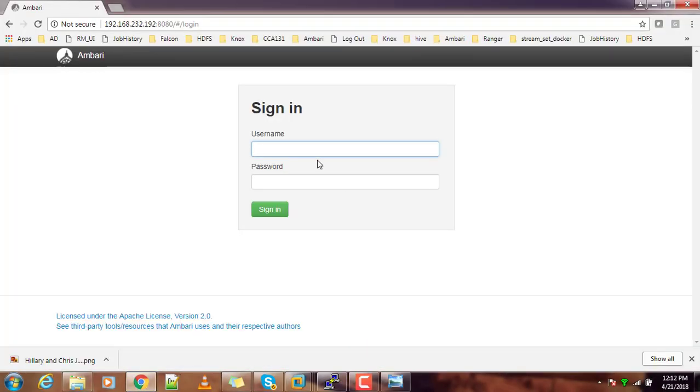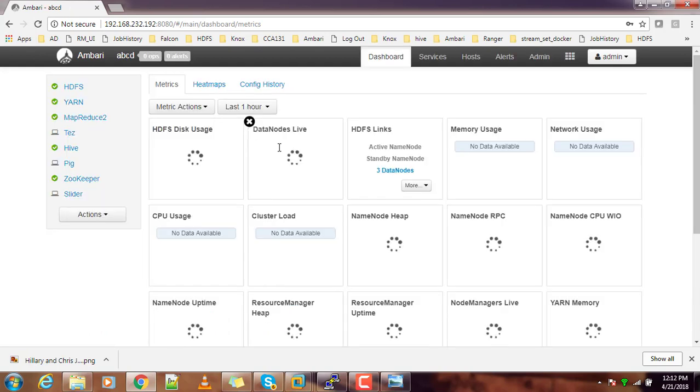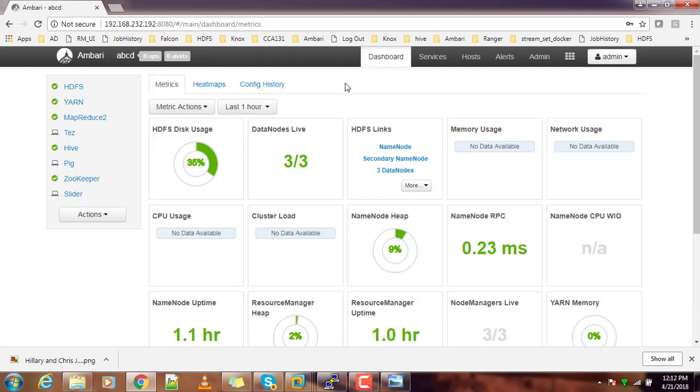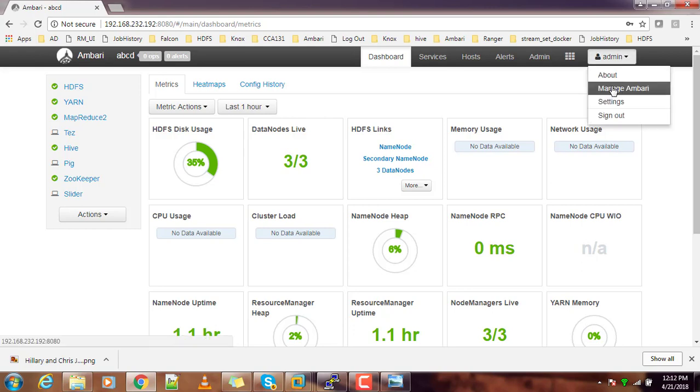So this is my Ambari. I'm logging in with admin, which is the superuser for this Ambari console. There are different ways we can add users to Ambari. I have already explained that in my previous videos: you can integrate with LDAP or Active Directory services, so that whatever users we create in that LDAP or AD will be available here also. Or else you can manually create the user.